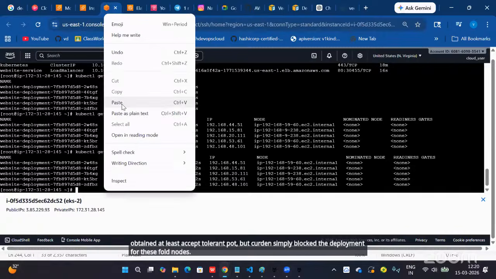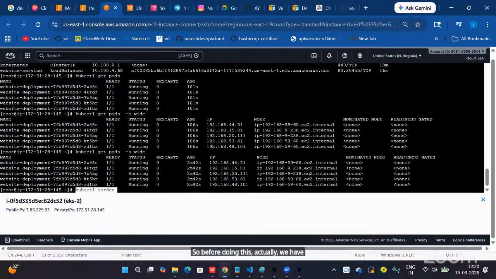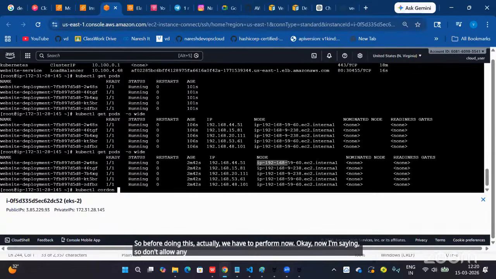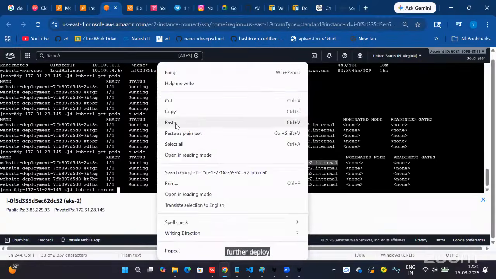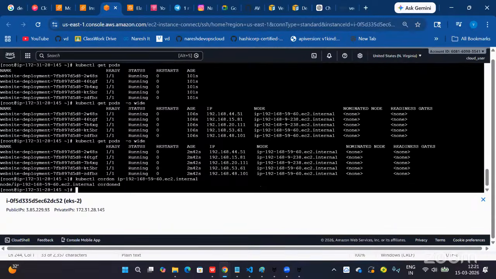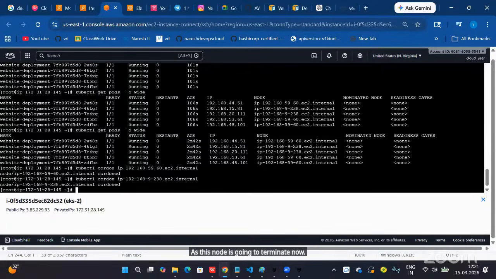So before doing this, we have to perform it now. Okay, now I'm saying don't allow any further deployments on these nodes. See cordon. Now 60 is done. Again I'm going to do the 238 node also. So for these two nodes, no further deployments, as these nodes are going to terminate now. Yeah, cordon, right?